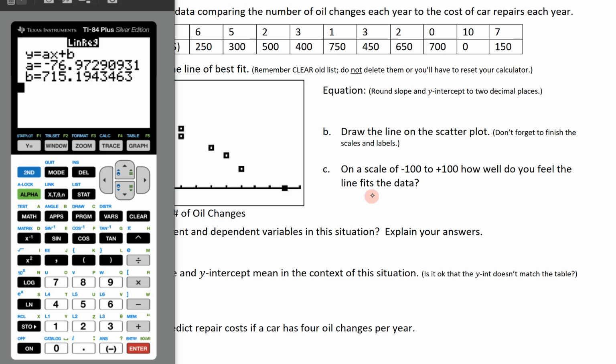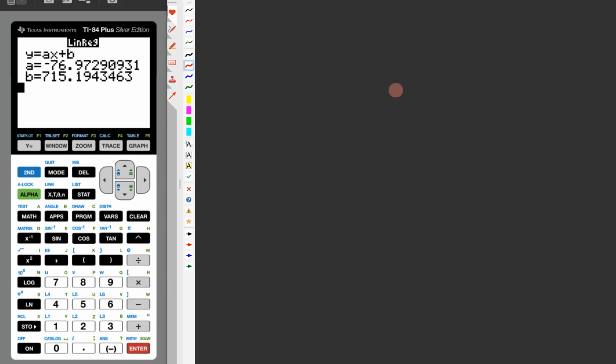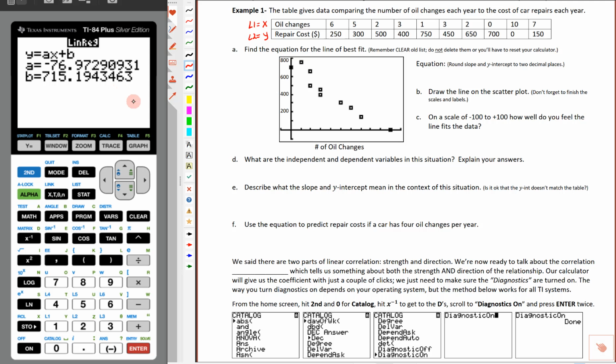We're going to write down for the equation, so right over here, and I'm going to shrink this down just a little bit so I can see it at the same time, make sure I don't make any mistakes. So we get y equals negative 76.97. We'll put an x on there, okay, and then plus 715.19. Okay, and it says draw the line on the scatter plot, and don't forget to finish the scales and labels. So a couple quick things about this.